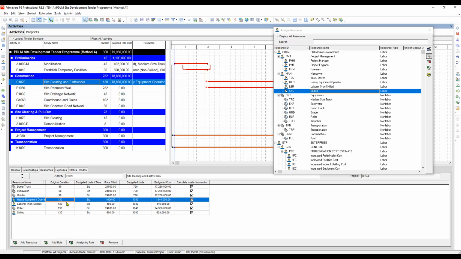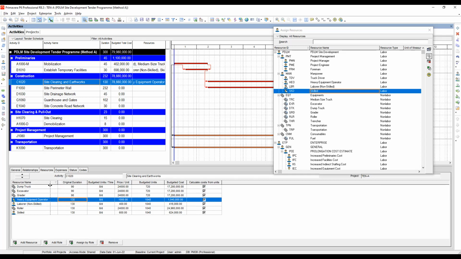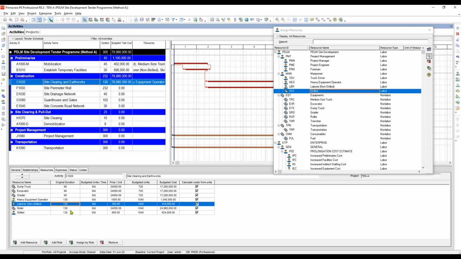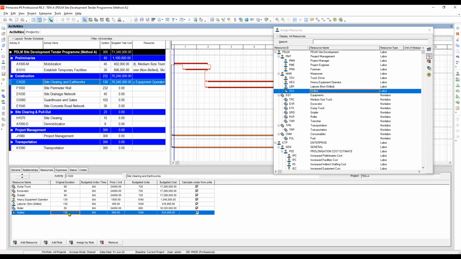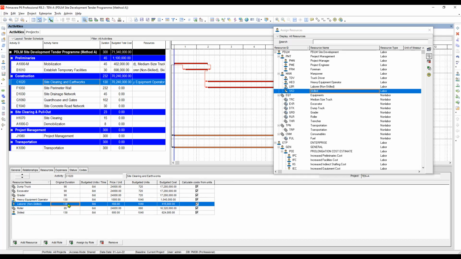The laborer is 130, of course. The laborer is needed for the whole duration of the site clearing and earthwork, the same as the heavy equipment operator. Then the roller, we have only 85 days. And then skilled, we have 130. That's fine. Let's check it: 130, 85, 130, 130, 90, 90, 90.